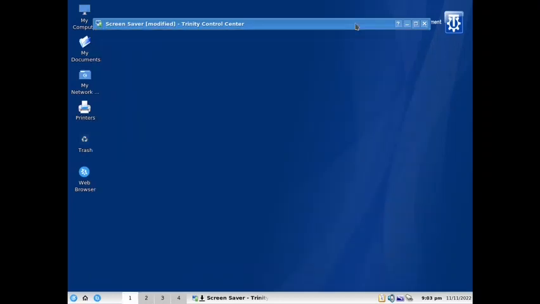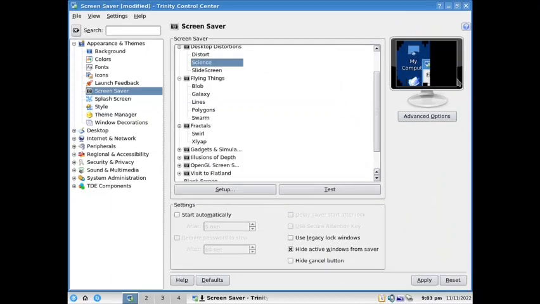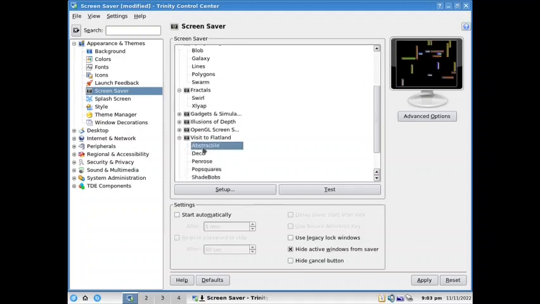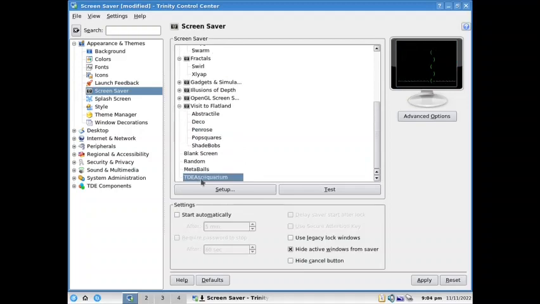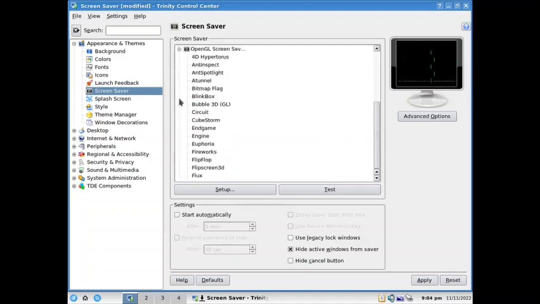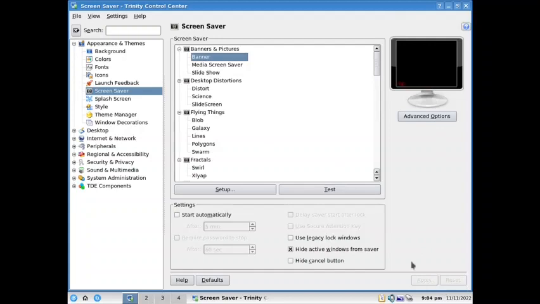This science wallpaper, you can see it here. This was there in older Windows. So if you have used the older Windows, I think Windows NT or maybe Windows 98, it was there. Visit to Flatland, Deco, Aquarium, OpenGL. Let us check out this. This one is good. So the different ones are there. I will choose this TDE and apply it.